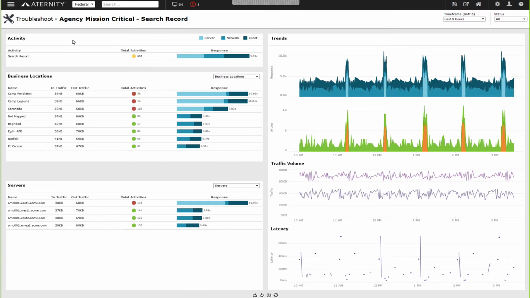Now, up at the top, I can see I'm troubleshooting agency mission critical, search record across my entire user community. So, just to get an idea, is this specifically an Adam problem, or is this something that may be impacting a much larger portion of my end user environment? On average, it takes 5.89 seconds for a search record transaction to complete. Adam's seeing somewhere around 11 seconds. So on average, this is much faster than what Adam's seeing.